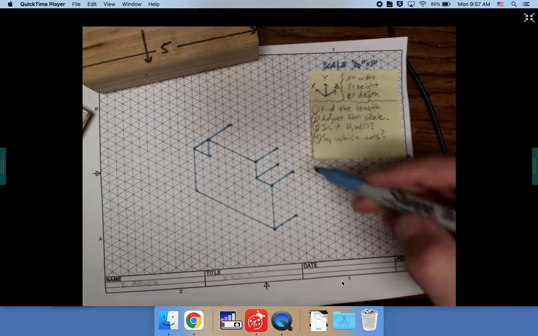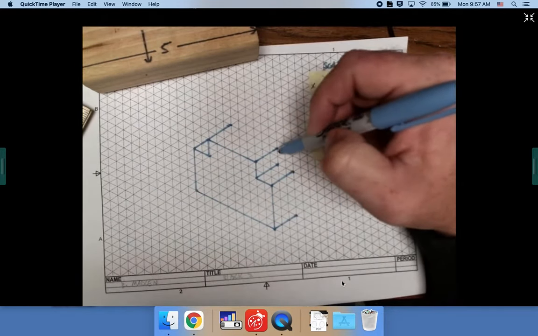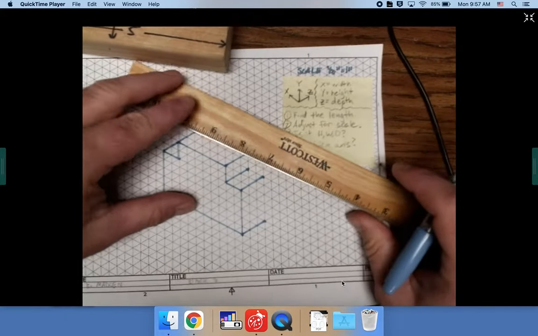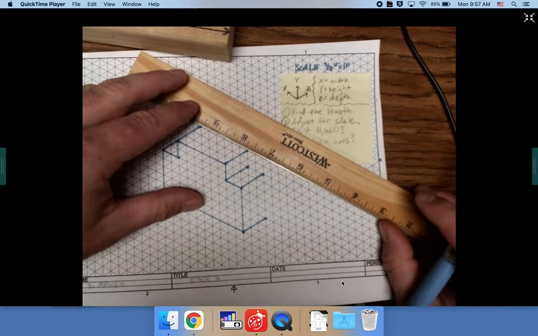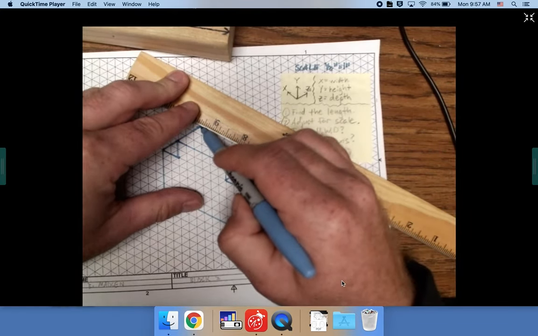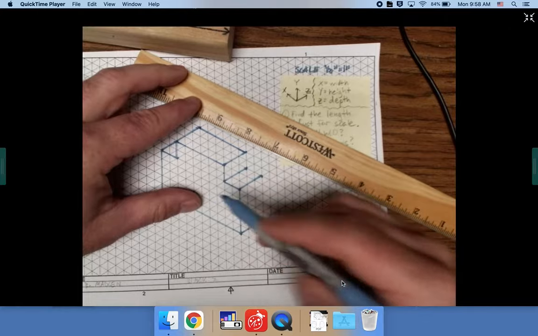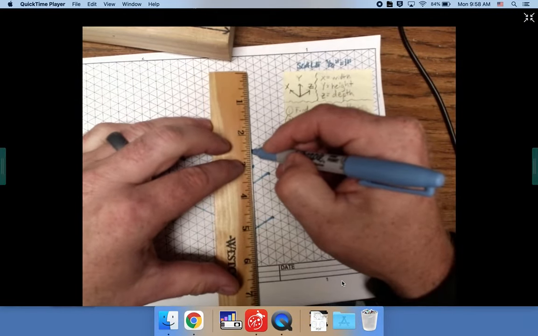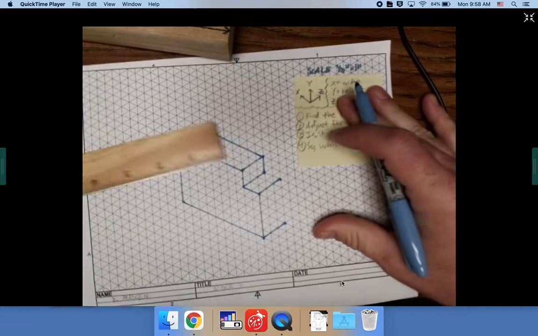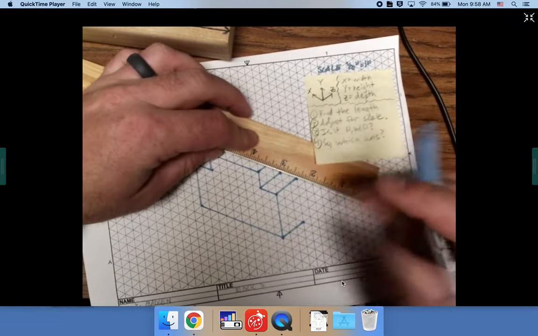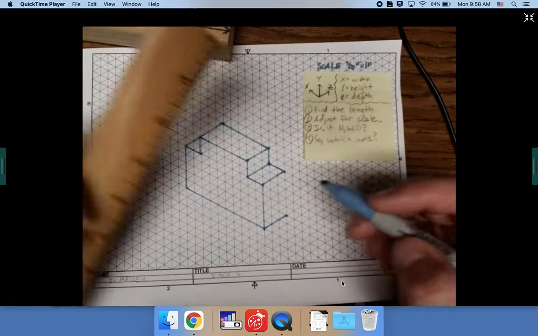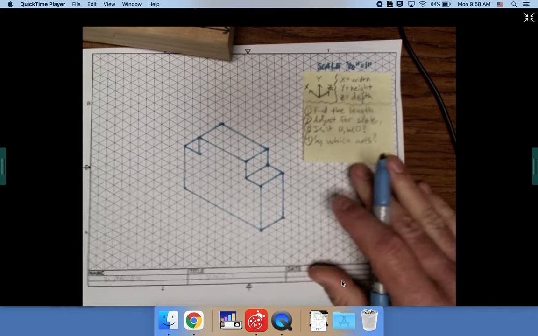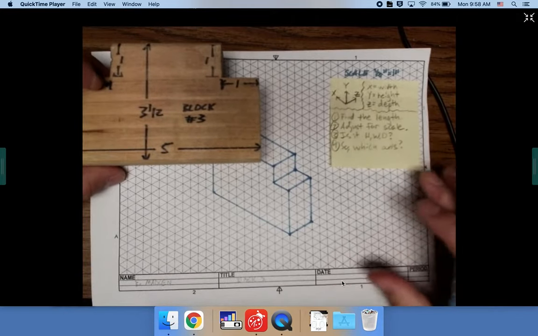Okay. Now, I'm just going to go around and connect those endpoints. And it should always parallel the front view. So connect. Connect. Connect. Connect. Okay.